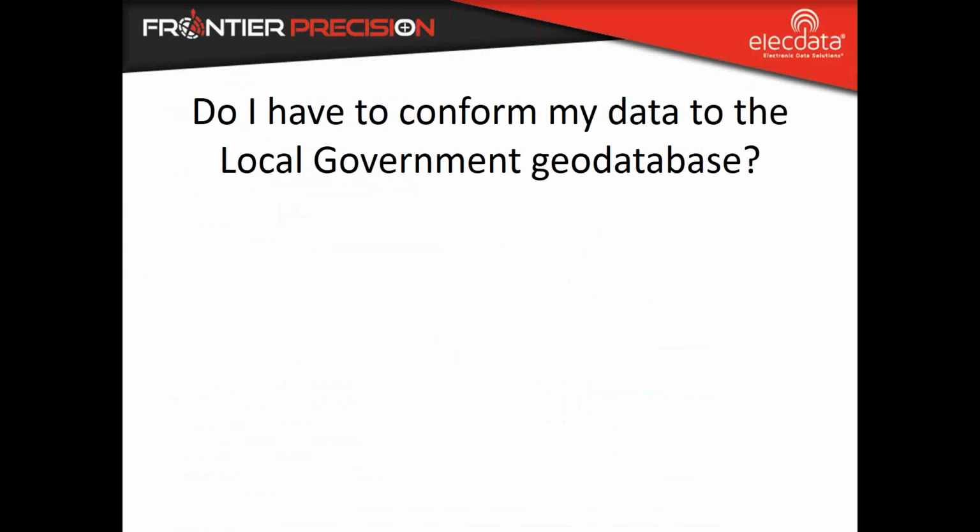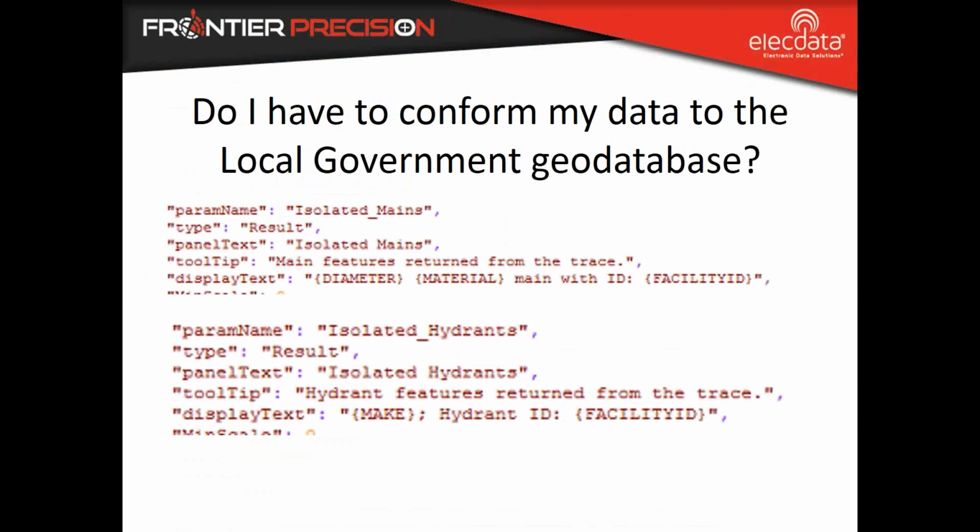So that brings us to data migration, right? Before we could really worry about the network too much, and before we could publish the water distribution services and maps to feed the isolation trace app, we had to address this question: do we really need to migrate data into the local government geodatabase?